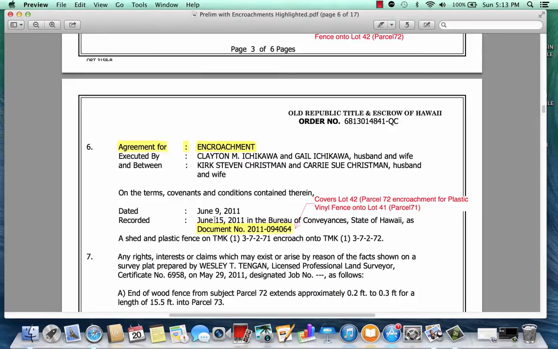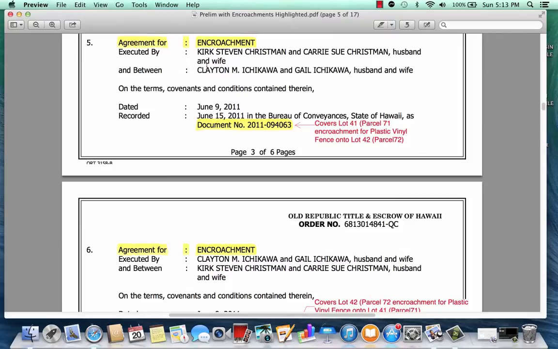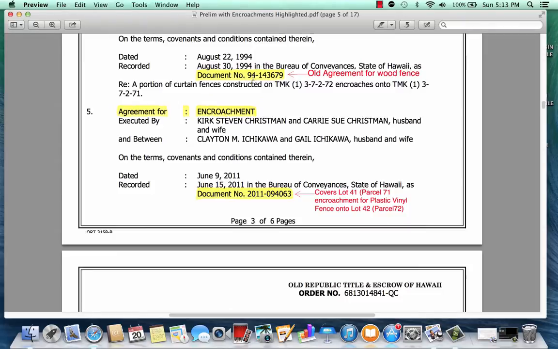But now what we want to do is look at this document, because we need to decipher what this encroachment agreement covers. When you first look at this, you're not going to understand which one of these encroachment agreements covers which encroachment. So we've got two encroachments that we need to figure out if we've got recorded encroachment agreements for. Now that you've looked at your title report, you know that you have agreements on file. Now we need to actually look at those documents.